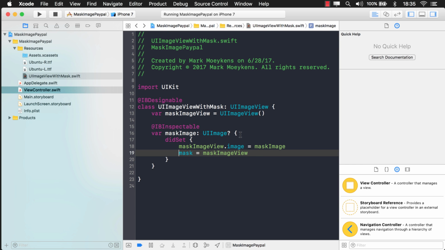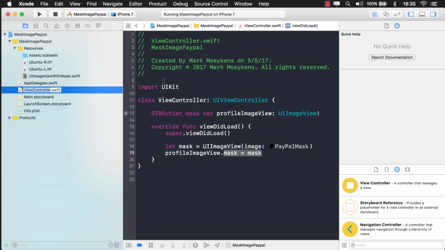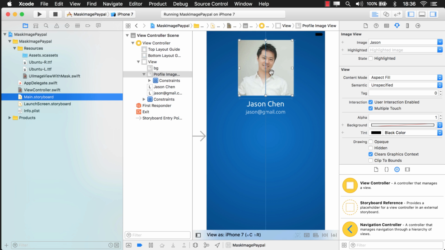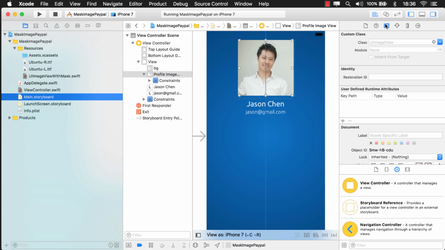Okay, so let's go back and test this. In order to test it, I'm going to go back to the view controller and comment this out. And let's go to the storyboard. Let's take this image. We want this UIImageView now to use our designable. And it'll show up right here.